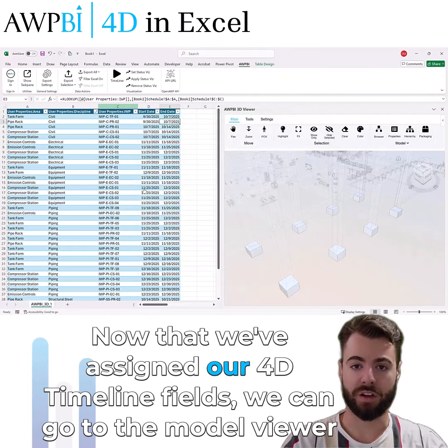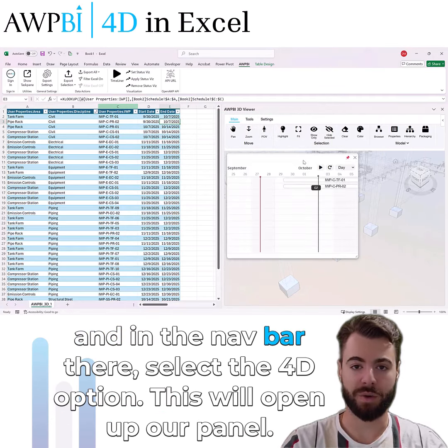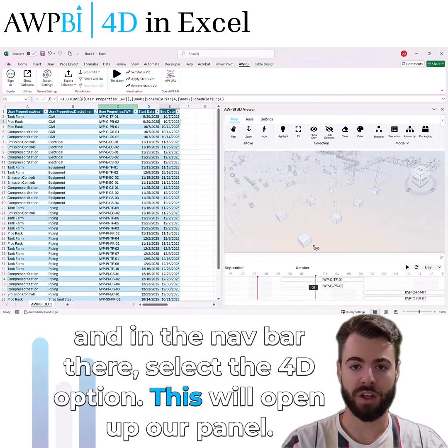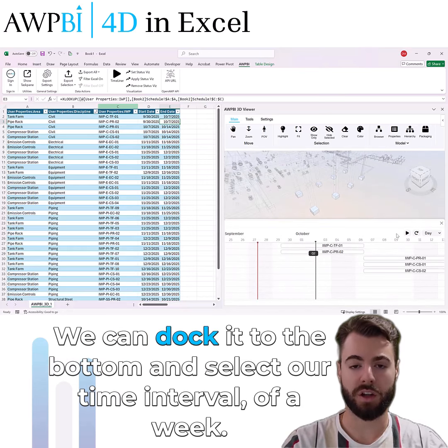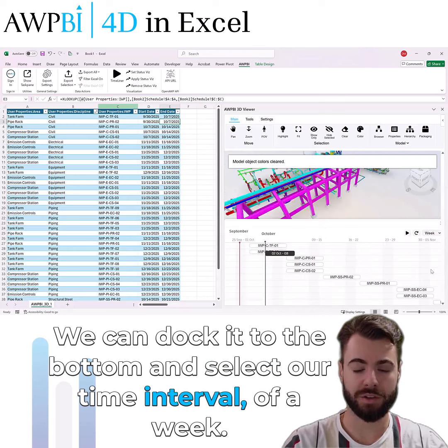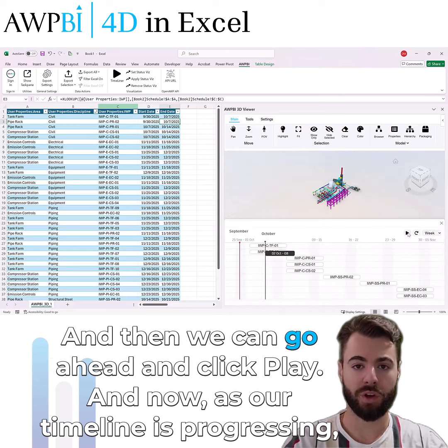Now that we've assigned our 4D timeline fields, we can go to the model viewer and in the nav bar there, select the 4D option. This will open up our panel. We can dock it to the bottom and select our time interval of a week. And then we can go ahead and click play.